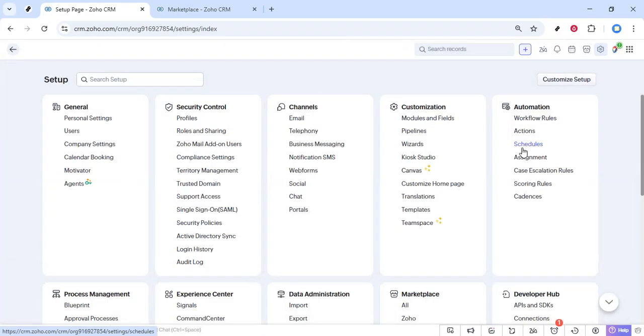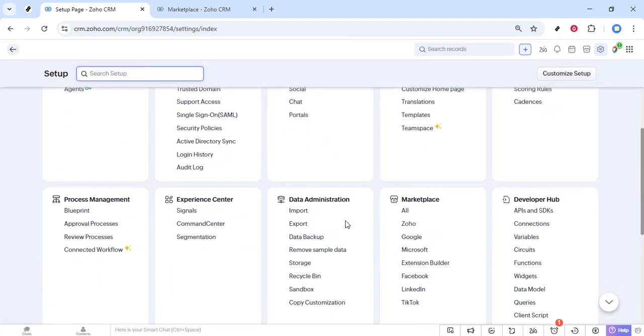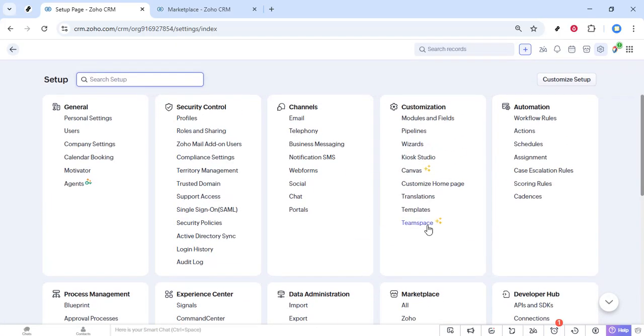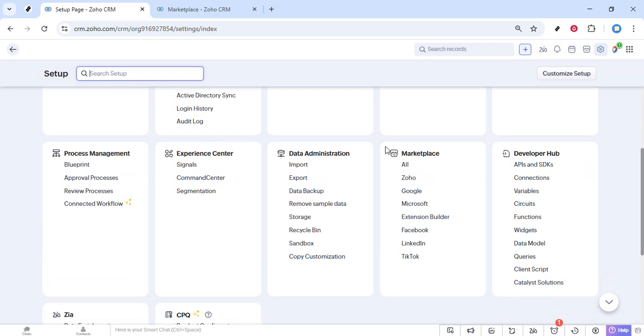After you click the gear, a settings page or panel will open. Here you want to find the marketplace section. This is where you can browse and install add-ons that connect other tools to Zoho CRM. In the marketplace section, click on the option labeled All. This will show you the full list of available extensions and integrations instead of just featured or recommended ones.